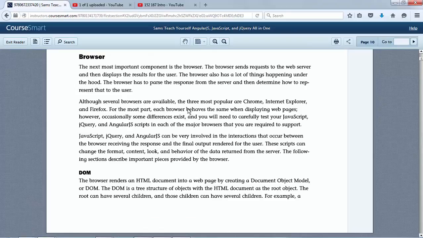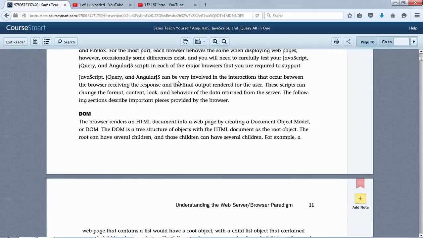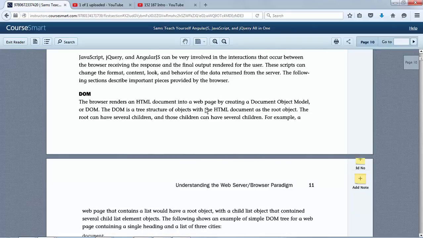There are several browsers available. The three most popular are Chrome, Internet Explorer, and Firefox. I'm going to use Chrome almost exclusively in here. As mentioned, JavaScript, jQuery, and Angular can be involved in the transactions that occur between the browser receiving the response and the final output rendered for the user. So a lot of stuff can happen.